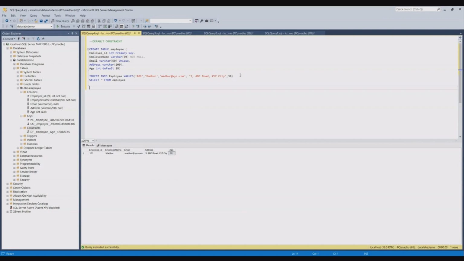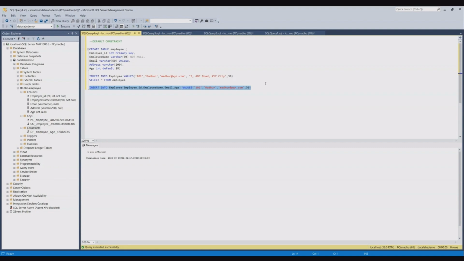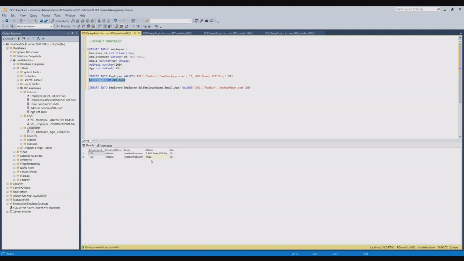Now let's deliberately miss the value for address and see what happens, and then we will deliberately miss the value for age. Let's fire this query and see what happens when there is no default constraint applied. Okay, the data got inserted successfully. Let's see the data, select star from employee. Okay, there was no default constraint on address, so it remains null.